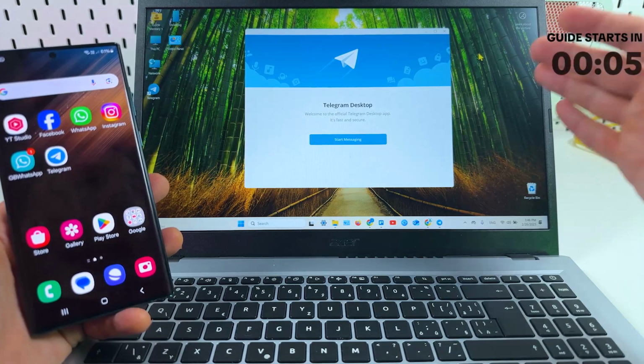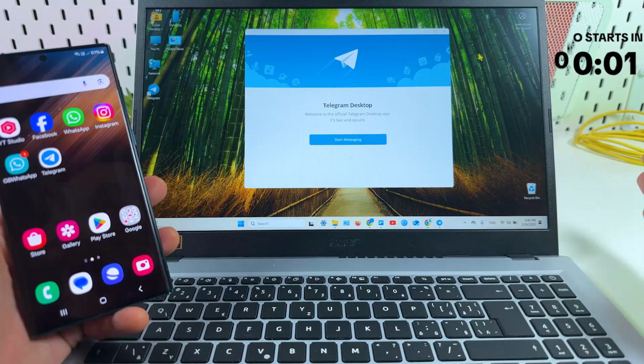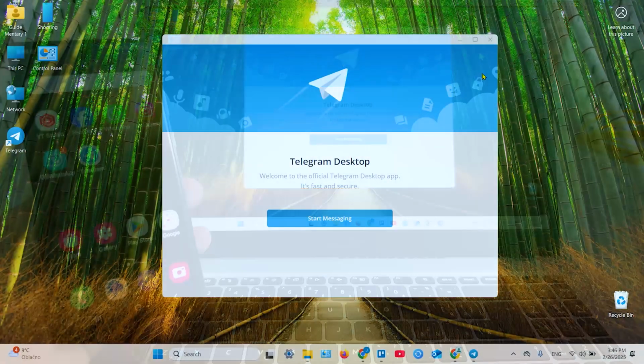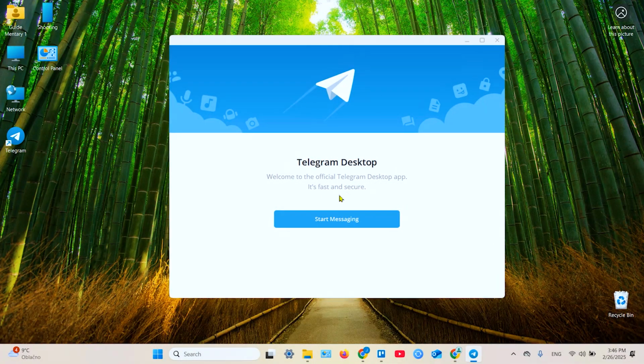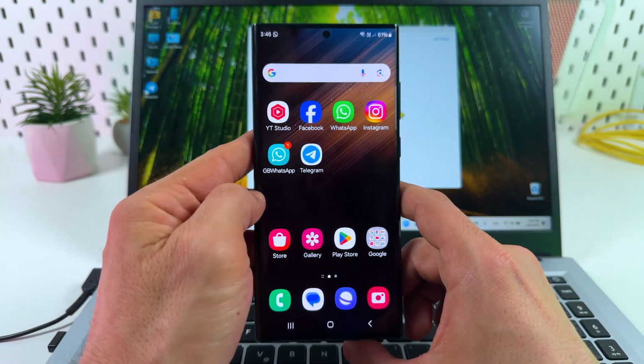Hi guys, logging into the Telegram desktop application via QR code is a pretty simple process. Let me guide you through. So first of all, on your laptop or PC, click on Start Messaging in the opened application. Now you see this QR code. And next you need to have a Telegram application on your smartphone to log in via QR code.